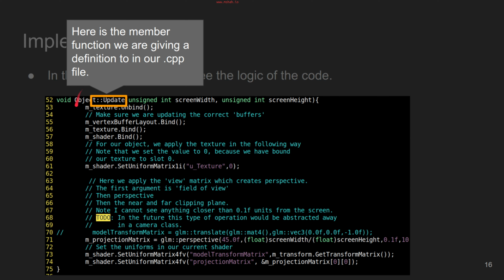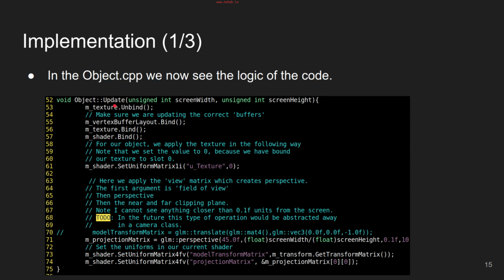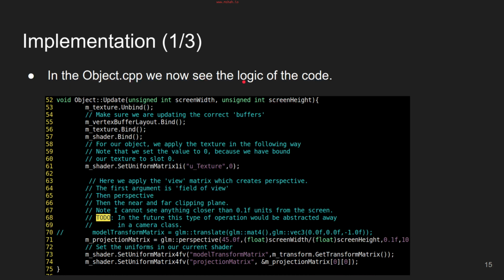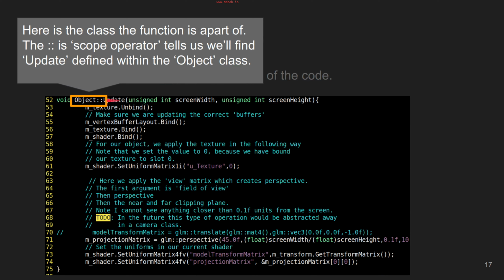And just a little reminder, sort of C++ stuff: here's the member function we're giving a definition to in our CPP file, which is called update. If I look back here, this was update here. And then the scope of where I find that member function is object. It's always object, and the double colon is a scope operator. It's telling you about where you can find something. So update we can find as part of the object class. That's just saying, hey, we're attached to this object. We're a member function here of object. Just to give you a little bit of C++ insight here.